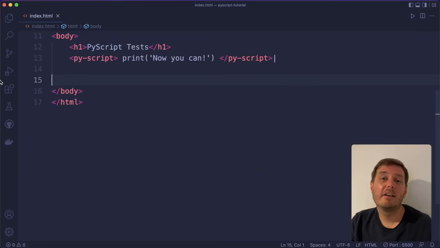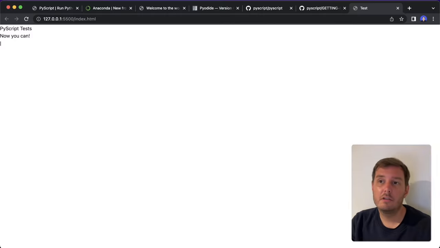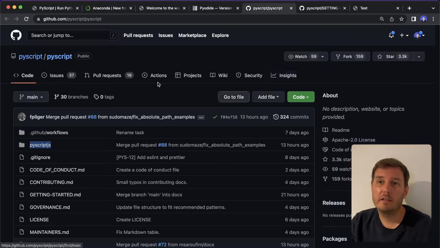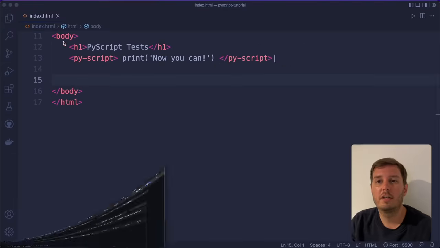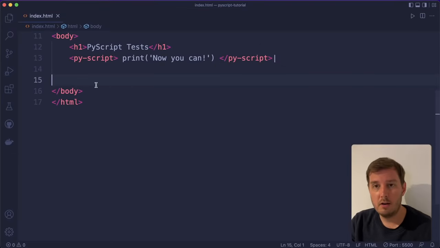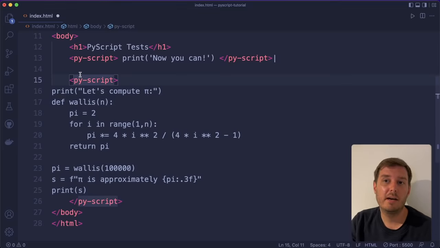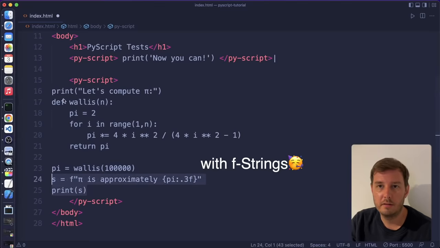Now let's have a look at a few more examples, and you also find them on the official GitHub repository. So this is open source, and there you find a cool getting started markdown file that you can check out. So now let's insert another PyScript element, and here we can define a function, for example, where we compute pi, then we return pi, then we call this function, and then again we print the result.